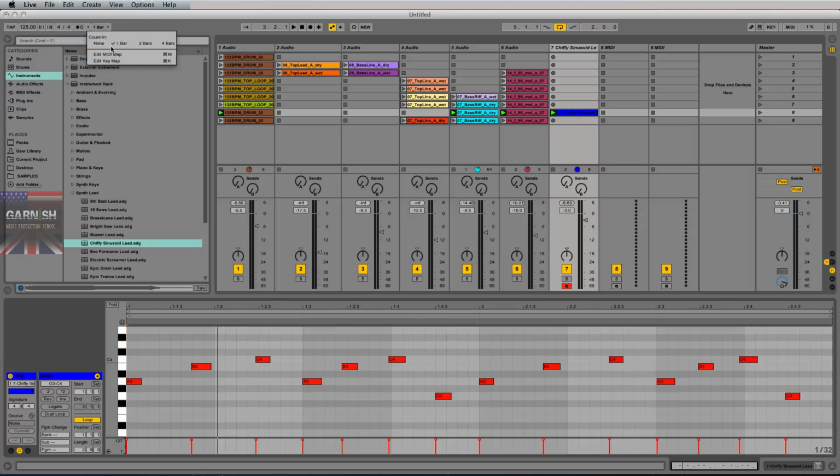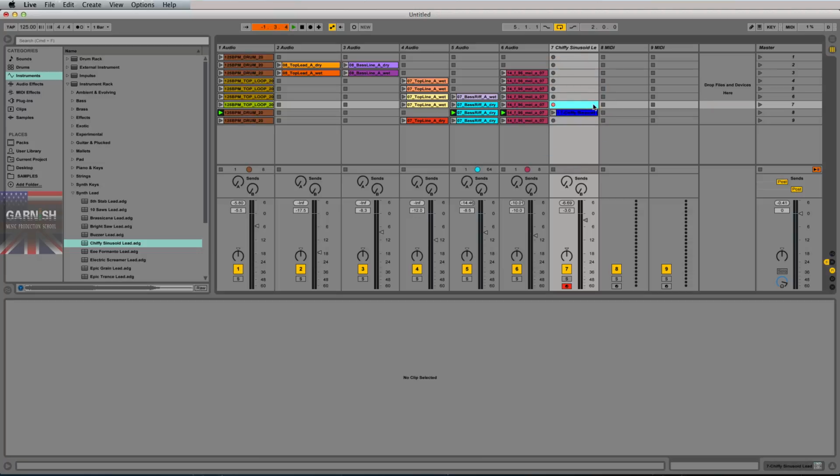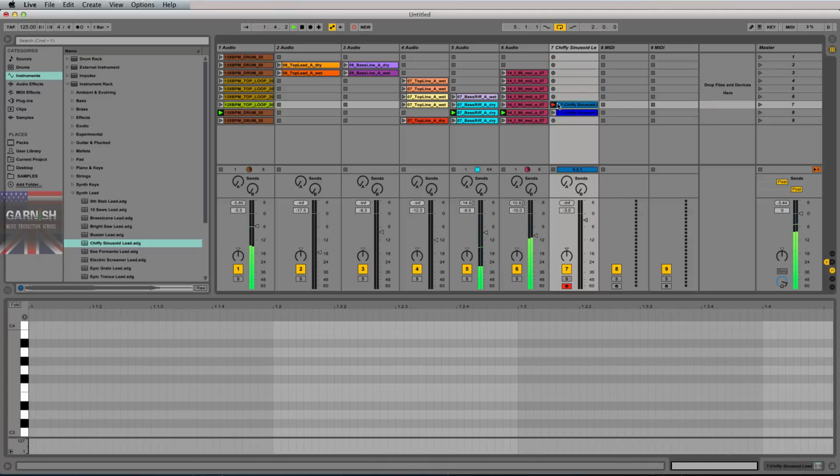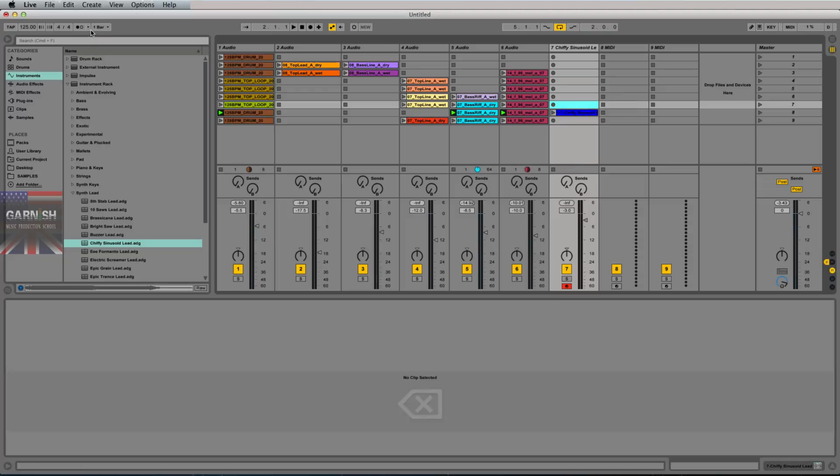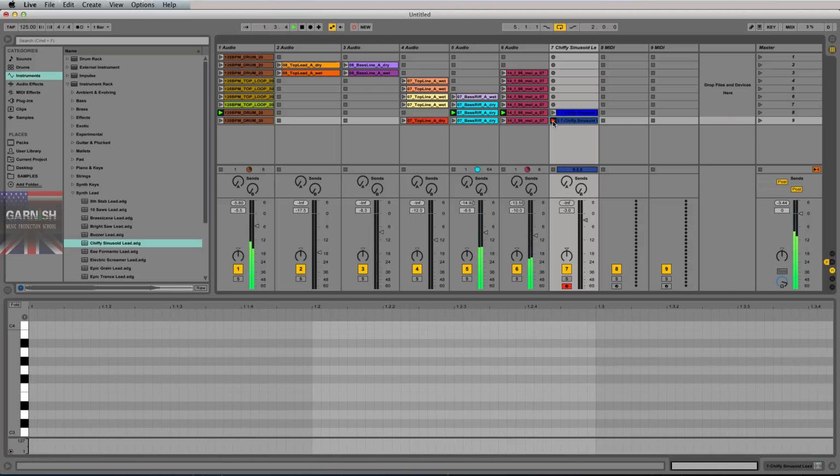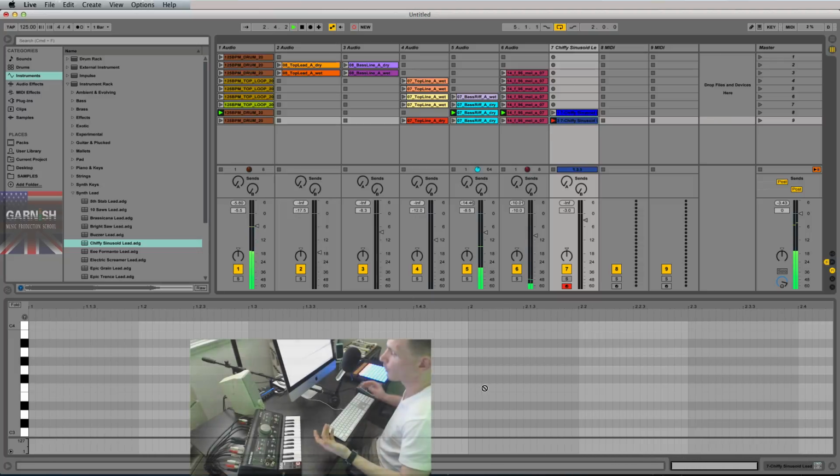Now, I've got my count in set to 1 bar, and that's why you heard a click before it starts recording. So your count in is gonna be how many bars or measures before Ableton starts recording into that clip slot. So with a 2-bar count in, now I'll have 8 clicks. 1, 2, 3, 4, 5, 6, 7, 8, and record. And now you can see live what I'm gonna play in.